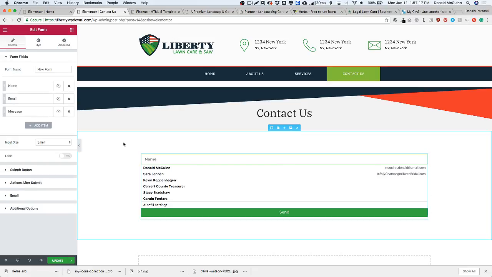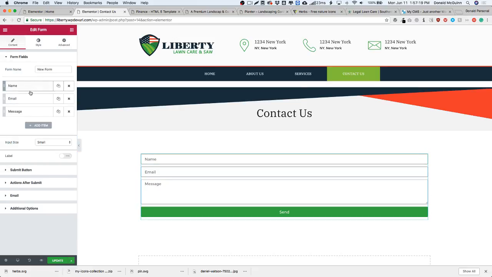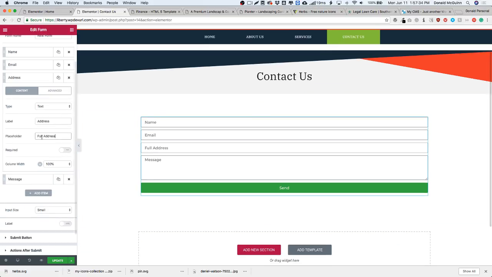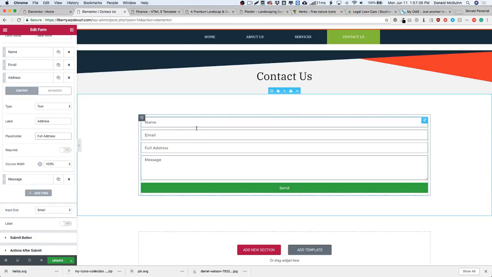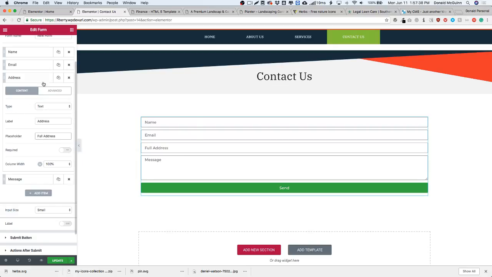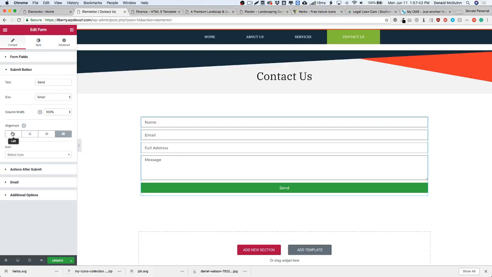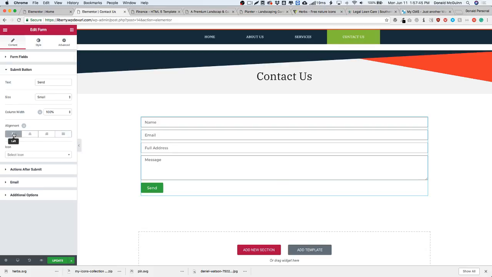Okay, alright, so we've got this. We've got the name, email, message. I'm going to add a field for an address because we need to know where they live. So we need to know where to cut the grass. Message, we'll do that. So that's a pretty simple form right there. I don't really need any more fields than that. The submit button, I don't like to have that full width because it just bothers me.